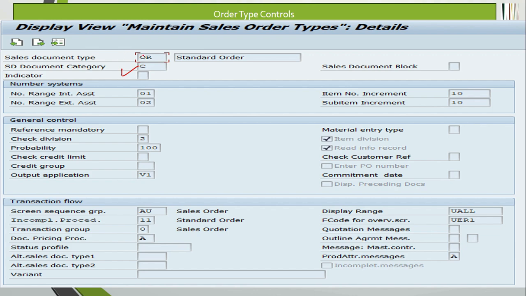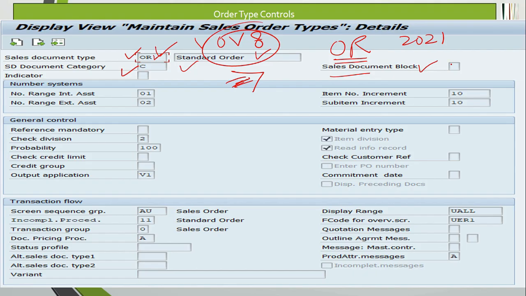In those videos we have covered what is the SD document category, what is this code, what is its description, what is the use of the sales document block. See, what is the usage of the sales document block? Actually, if this OR order type is not in use, for example it started in 2021, it means a company implemented SAP as ERP software, and at that time for example they started the OR order type. Now they want that this order type will not be used further, then instead of deleting it from VOV8, the best way is to block it. Here it can be blocked.